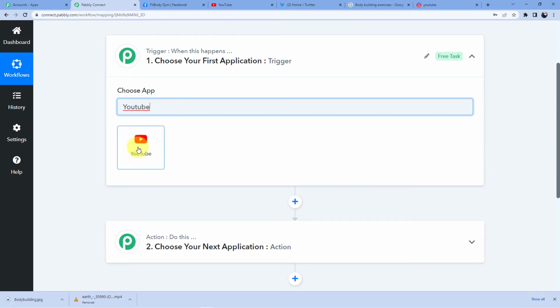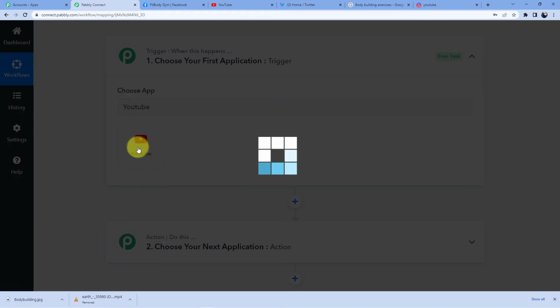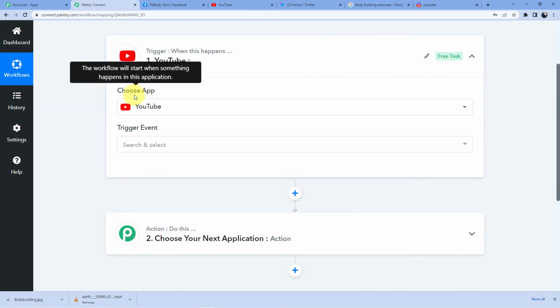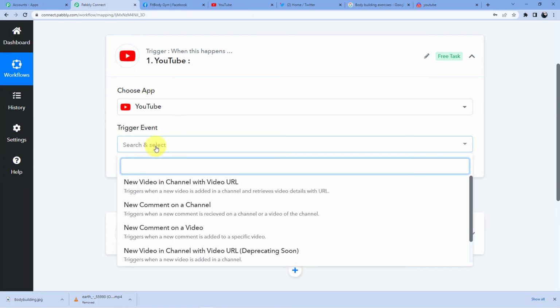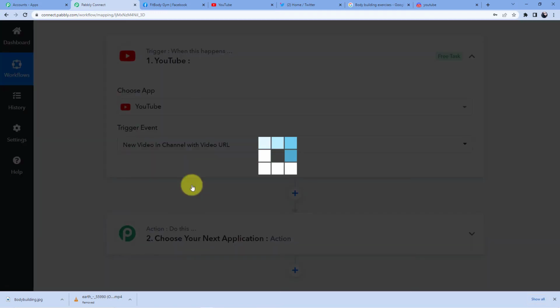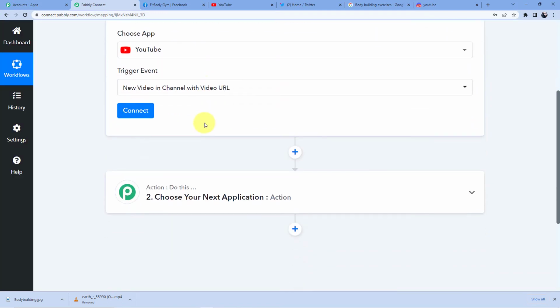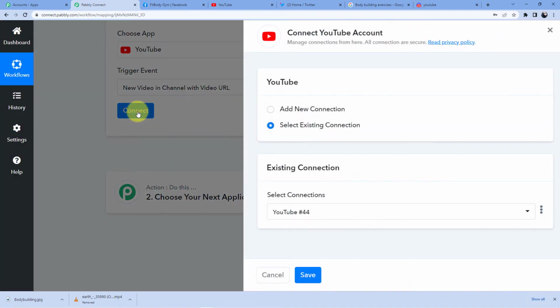So we are going to choose the trigger application first, which is YouTube. And now we are going to choose the trigger, a new video in channel with video URL, because we are uploading a video and we also want the URL to be shared.